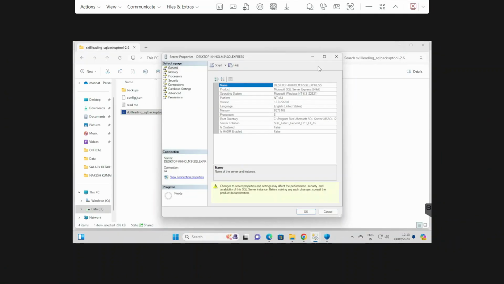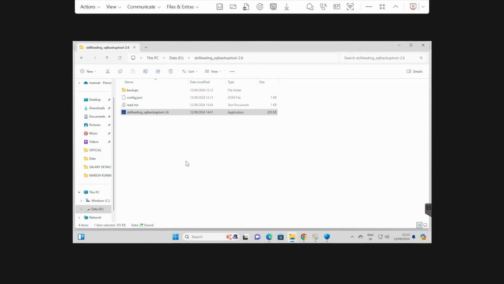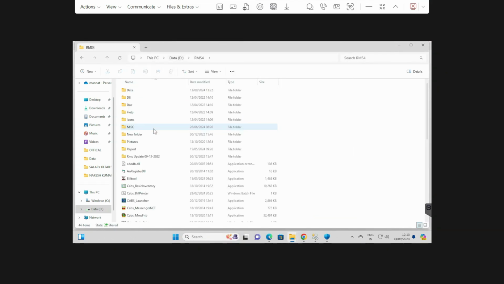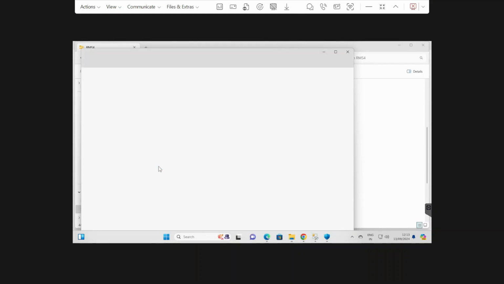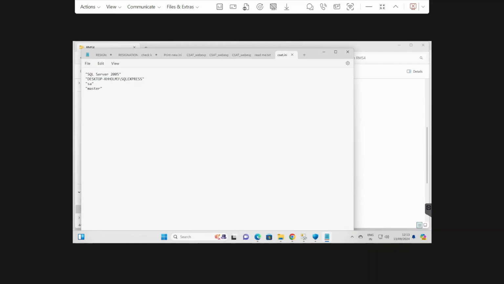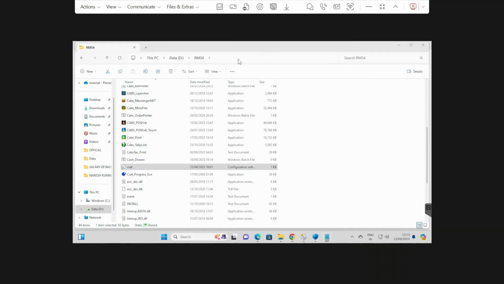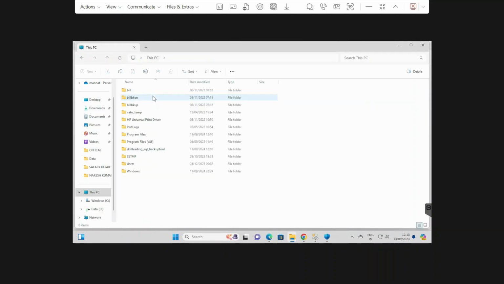Now, as you can see, an error has popped up. Let's figure out why this happened. First, we'll check the logs generated by the tool in the C drive. First, I need to verify if the SQL Server login details are correct. Next, we'll look at the software logs.